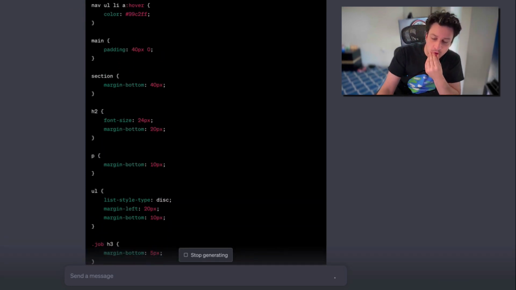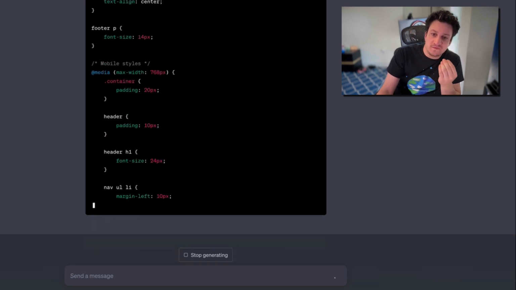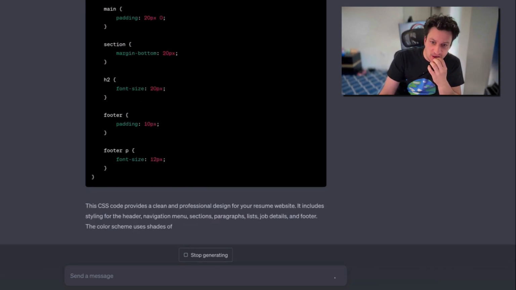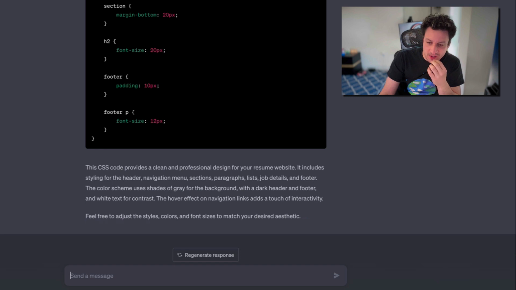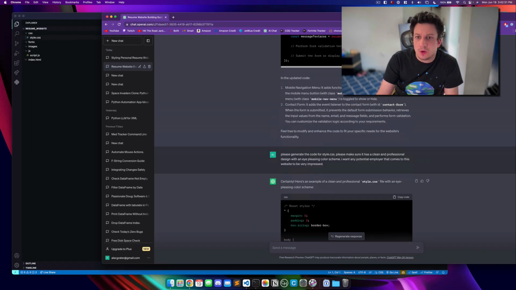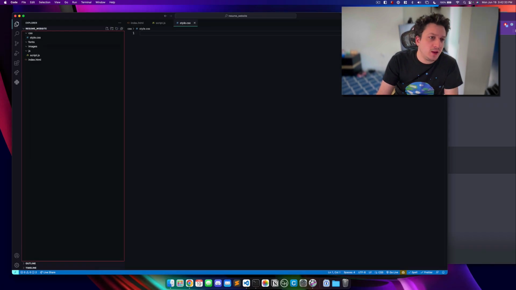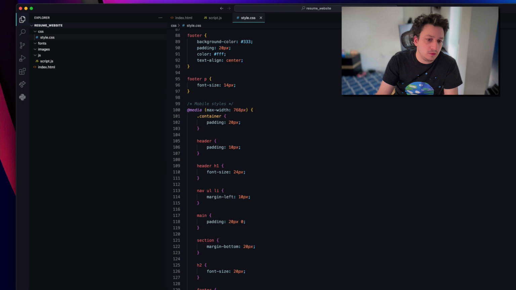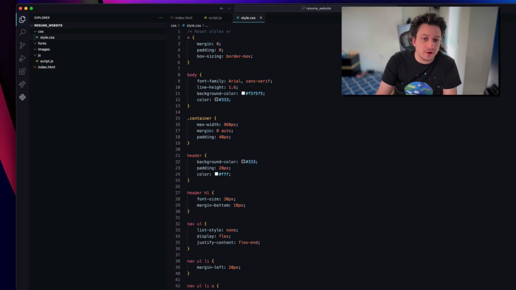Cool, it's giving me a whole bunch of stuff here. Let's see if it does the thing where it cuts off again. It looks like it finished everything. Yeah, so it even tells us what to do. Color scheme of a gray background, dark header and footer, white contrast, touch of interactivity. All right, let's copy that and let's paste it right here. Looks good. Don't really know anything about CSS.